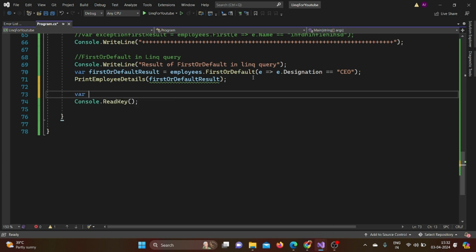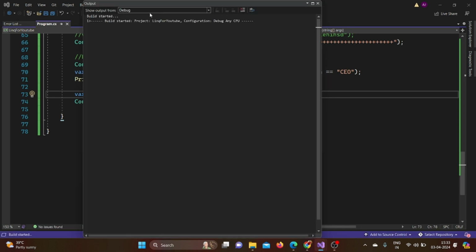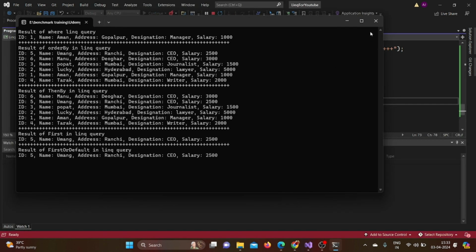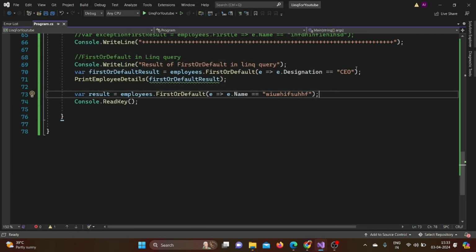So let's say I'll say where, I'll say result, and in this I'll say employees.FirstOrDefault, and in name I'll pass some random string, and it will be a double equals here. Let's check whether our code will fail in this line, or maybe it will return a null value for this result. So I'll run it. Our code is not failing. Let's see the value of the result in the console.